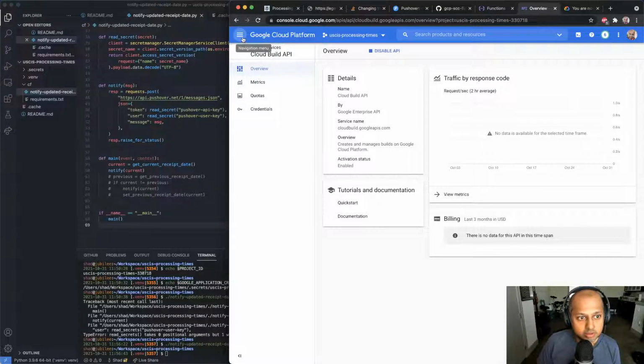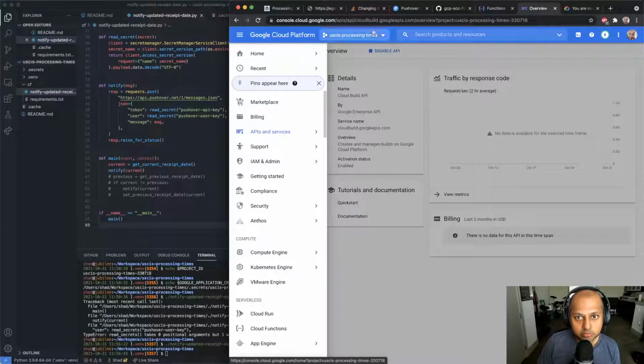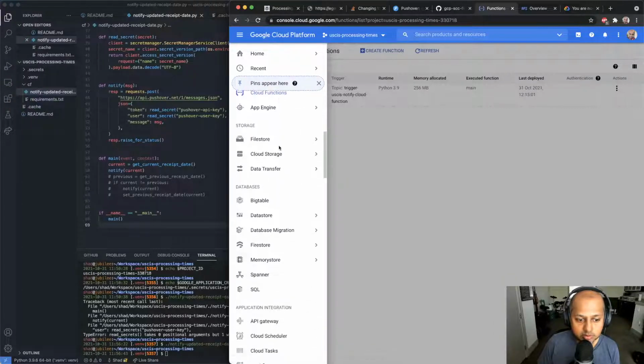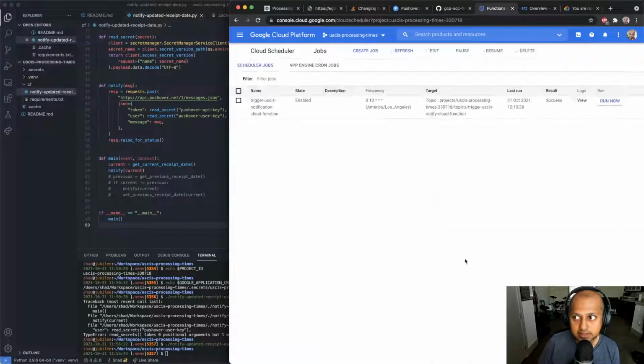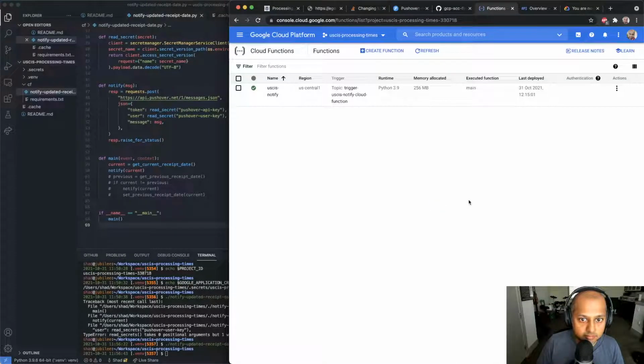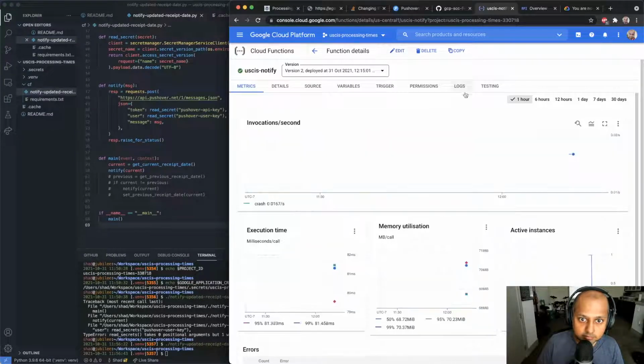Okay. So I think we can now do the next fun bit, which is back to the scheduler. Run again. Fingers crossed. I think it failed again. Let's see. Cloud functions. This one. Logs.